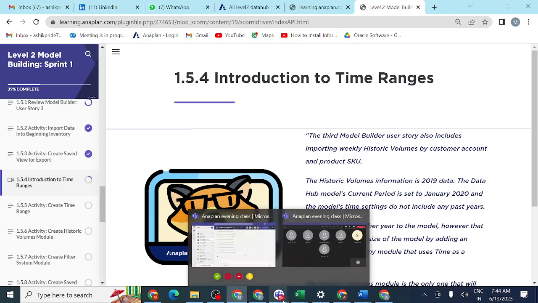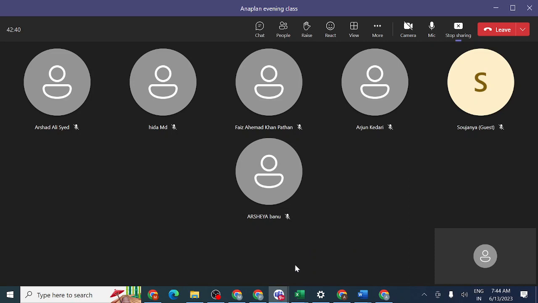Is it clear what the model calendar is? Why are we using this one? Yes? Faiz, are you there? Yes, sir. Why are we using a model calendar? When are we using the model calendar and when are we using time ranges?